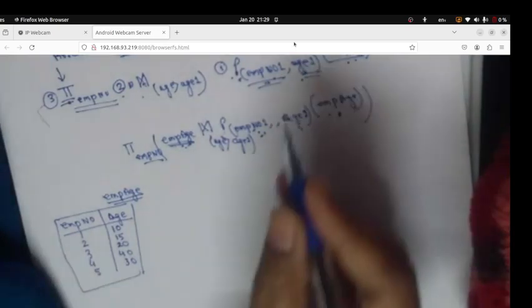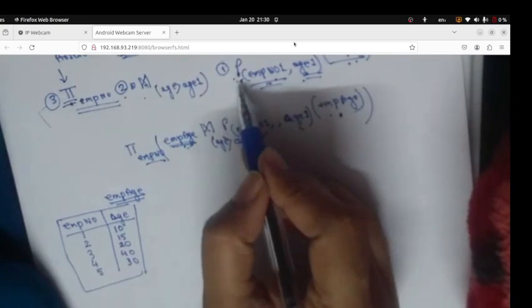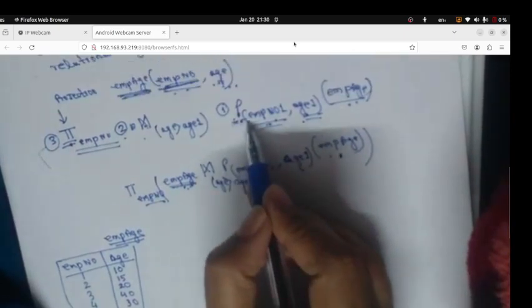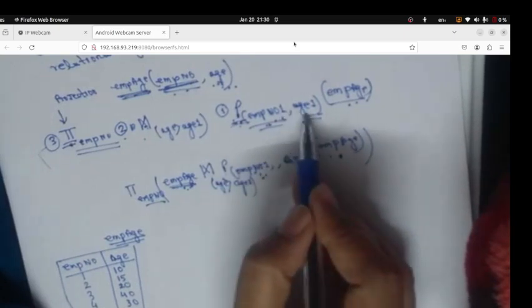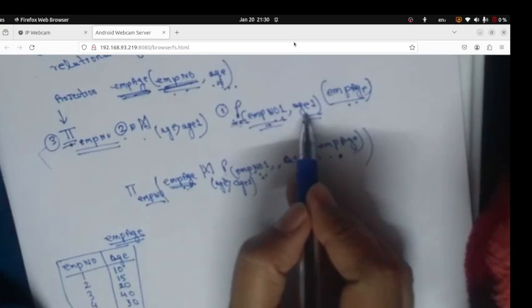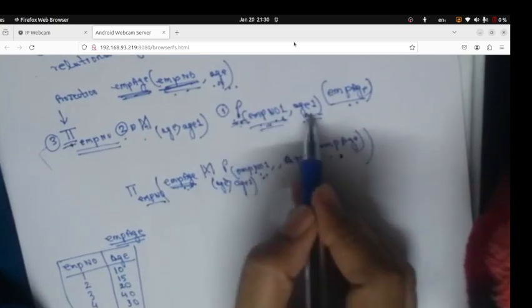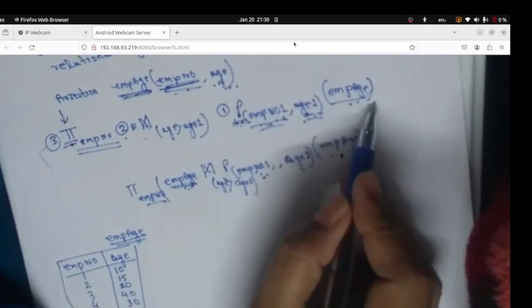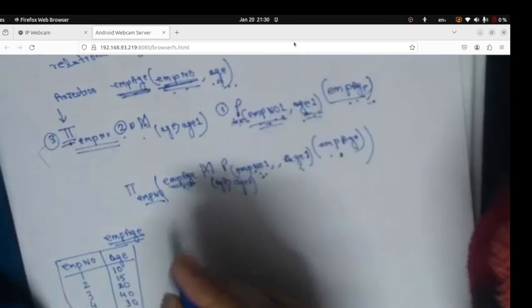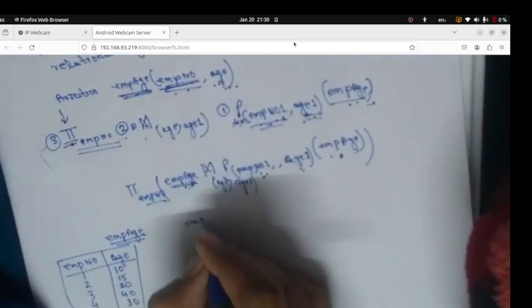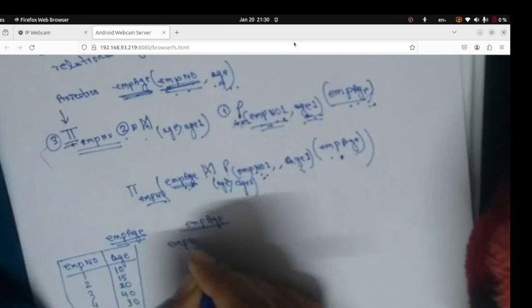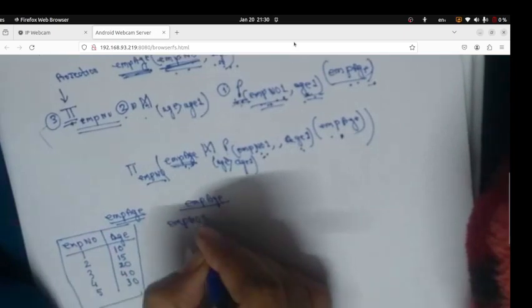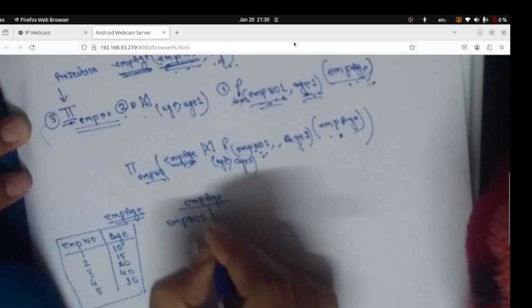Now what we are doing, when we use the rename operator, this symbol is rho, the employee number attribute is renamed as employee number 1, the age attribute is renamed as age 1, and from which relation am I taking these attributes? From the employee age table. So these are two instances. Now there is another instance of the employee age table, and here the column name or attribute name is employee number 1 and the age name is age 1.